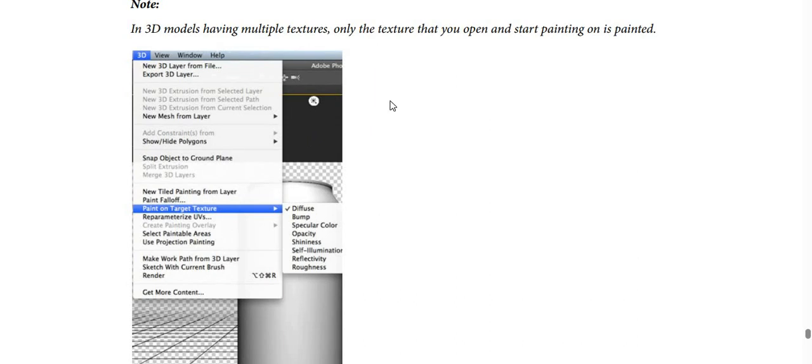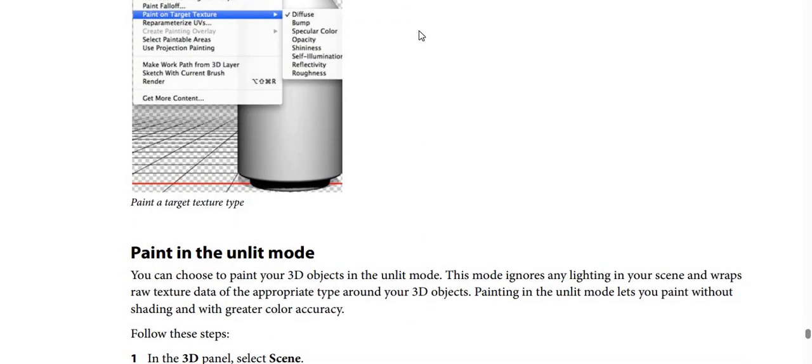In this image, you should select 3D first. Then from 3D select paint on target texture, and then select diffuse. This image explains how to paint a target texture type.